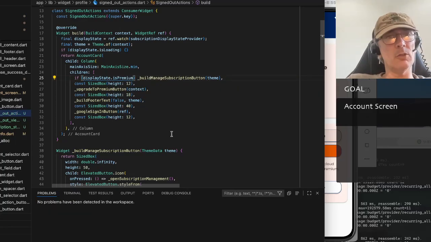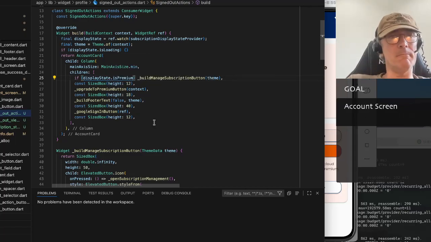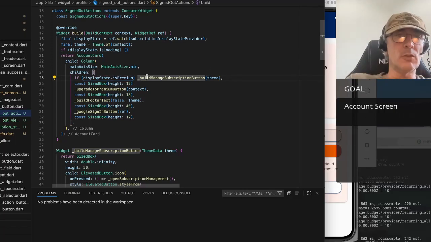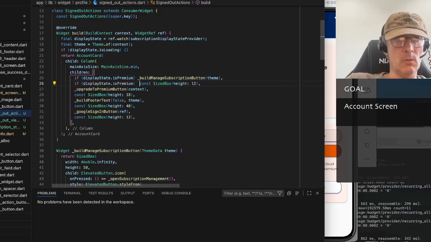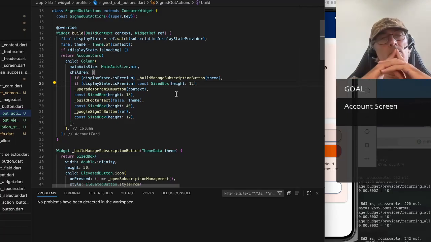The problem is also now, if you're not premium, you are still putting a size box, which was the spacing, which is also not correct, by the way. So we might want to do this as well. You can't put curly braces and group more than one element unless you make a column. But I think let's keep it simple for now.